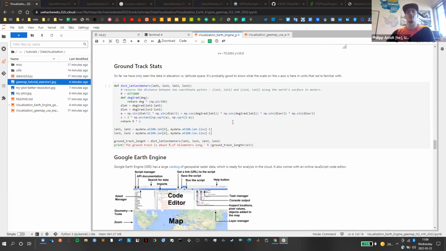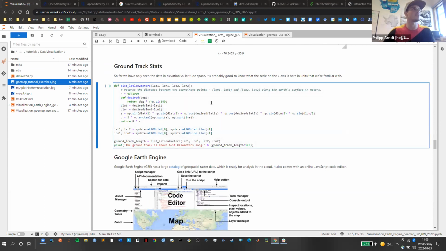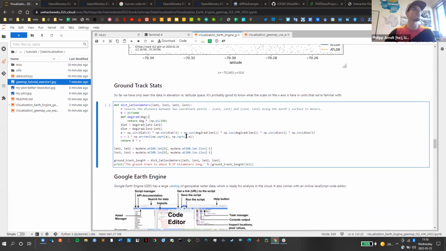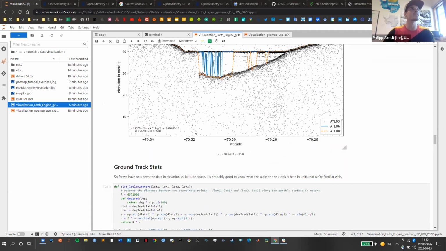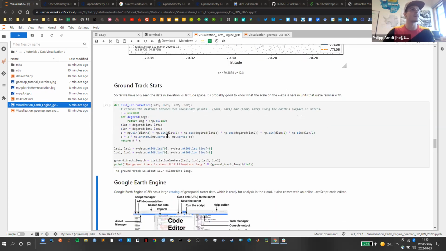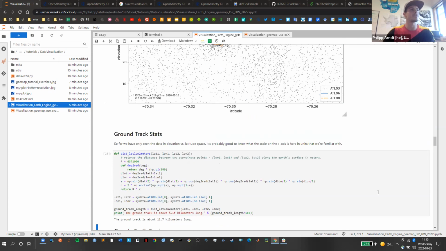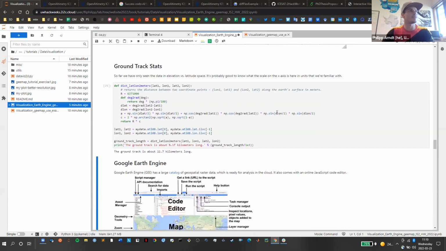All right, so I will just go back to the notebook and just run a little bit of code that shows how to get more information now with Google Earth Engine. And if we have time later, I will have this wrapped up in a function as well, and then people can show their plots along with images that hopefully show what we're seeing here. So I'll first try to get some ground track stats. And here I'm just trying to do some math to calculate how long the ground track that we're seeing here actually is, because we have only seen latitude values, so it's valuable to know how long this is. So this is 11.7 kilometers long.